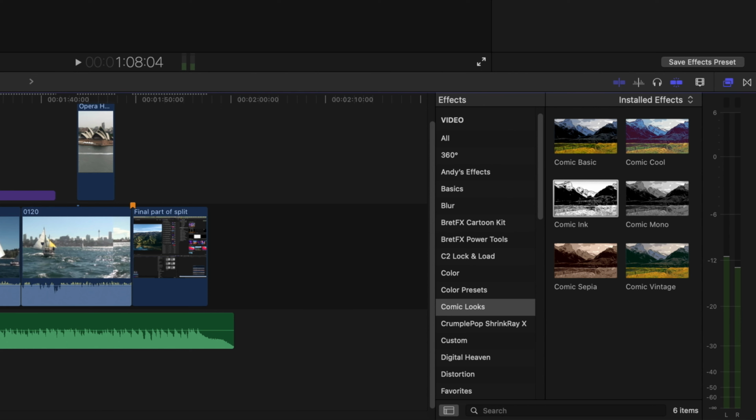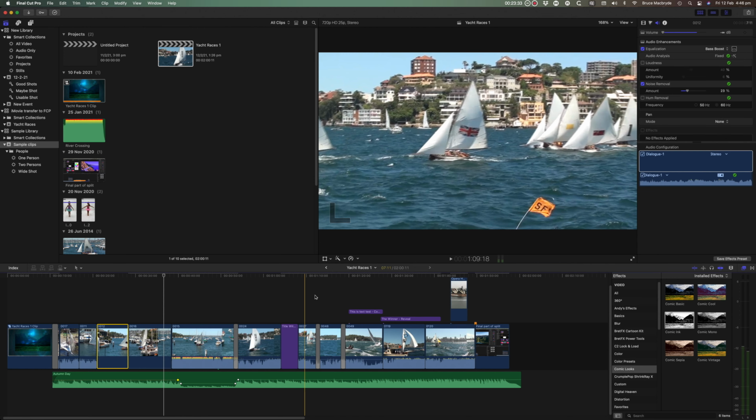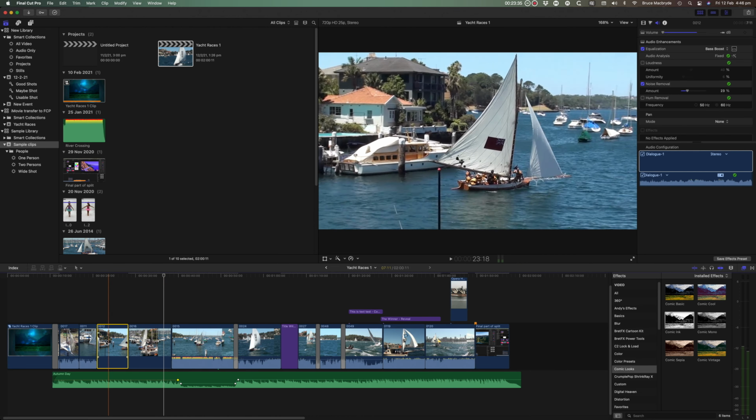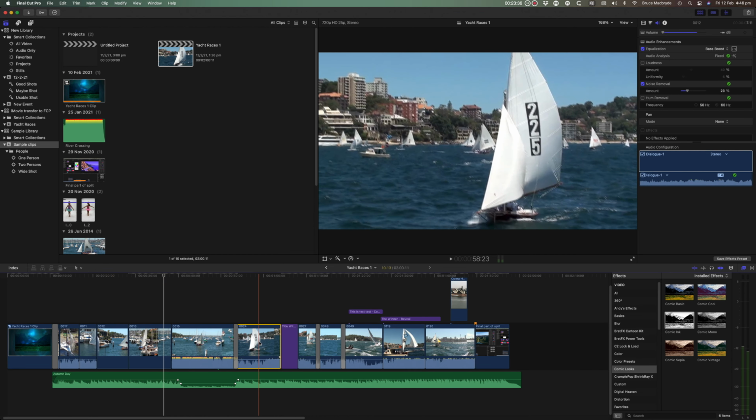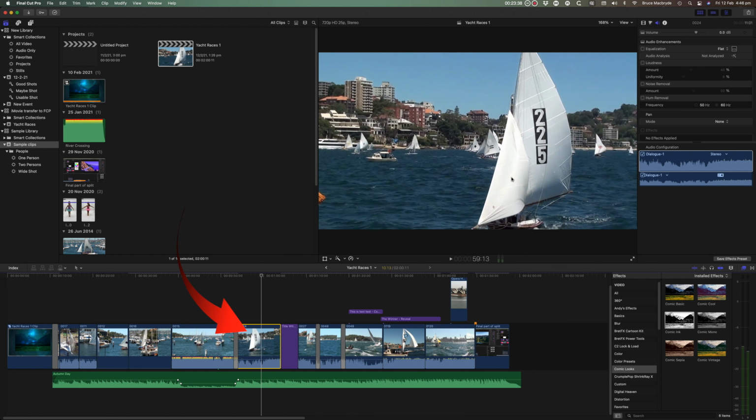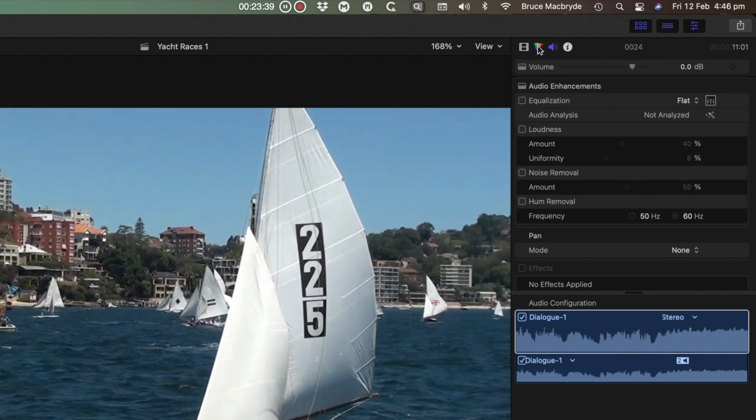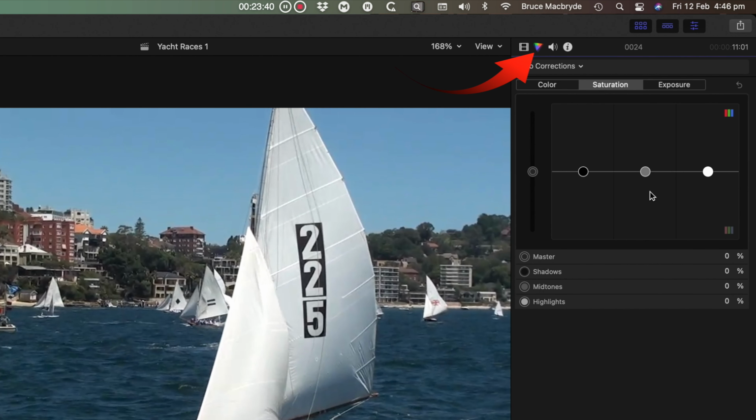And finally, I'll give you a taste of the color corrections and also the instant color changes you can make with video looks. Select a clip in the timeline. Click on the triangle in the inspector and it will turn multicolored. Click on Corrections and select Color Board.